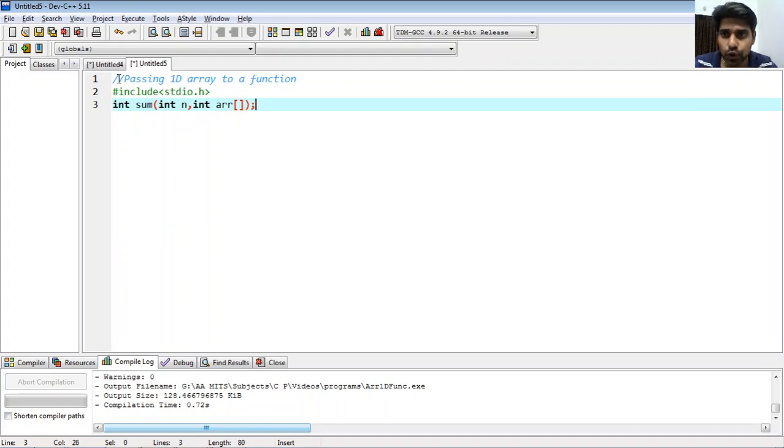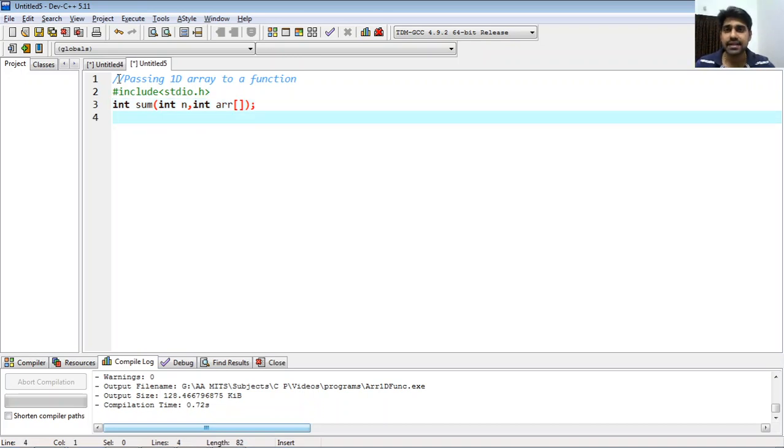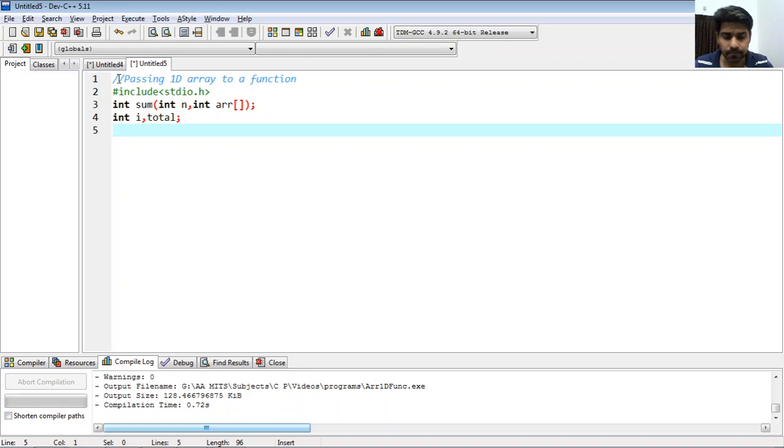This is a function prototype. In sum, the first is the size, the second the array name, without any values in the brackets. I'm not specifying the size, and I will tell you why it's done that way. Then I'm defining two global variables, i and total, because I'm going to use them. I will tell you why I declared them globally.